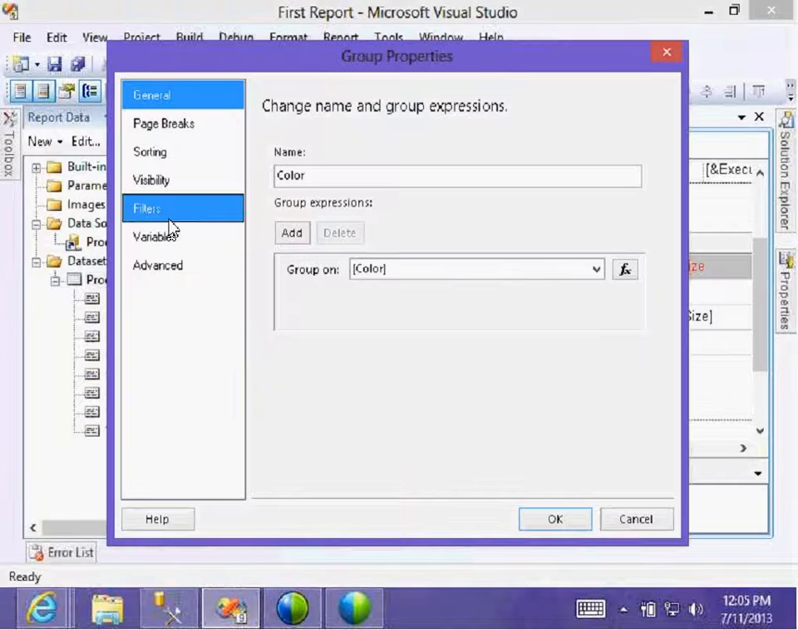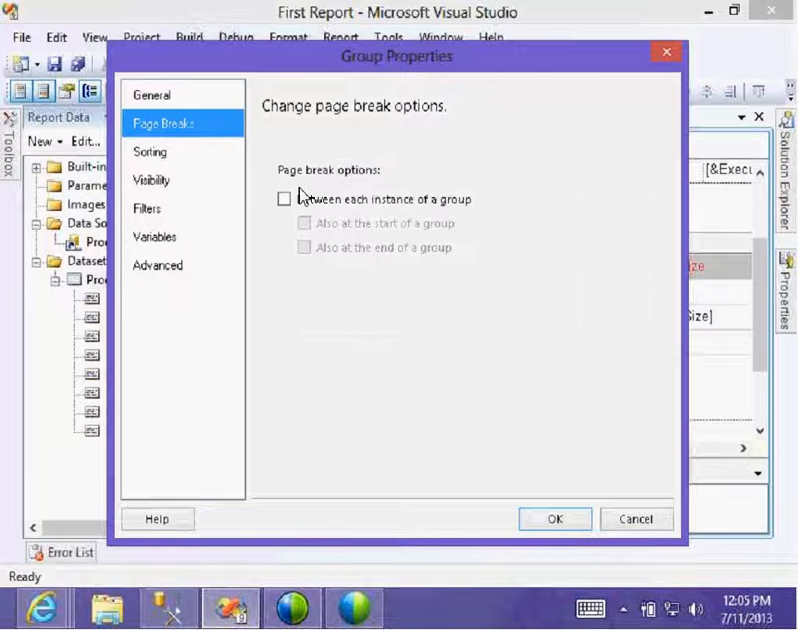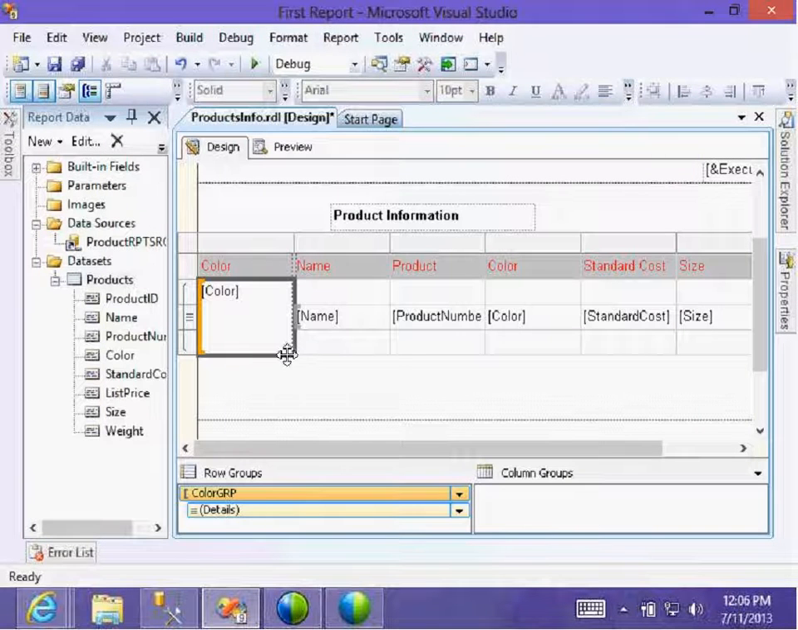Okay, color group. Group on color. Okay. Then if you want to separate, every group will be on a different page, between subgroups. Different pages. You can apply sorting, you can apply visibility, everything. Okay, let us put in color. Now the color: if you want to display the header, you want to display color here.